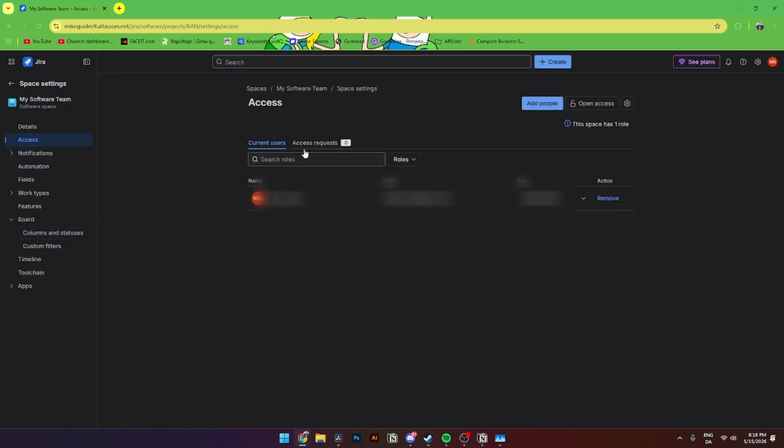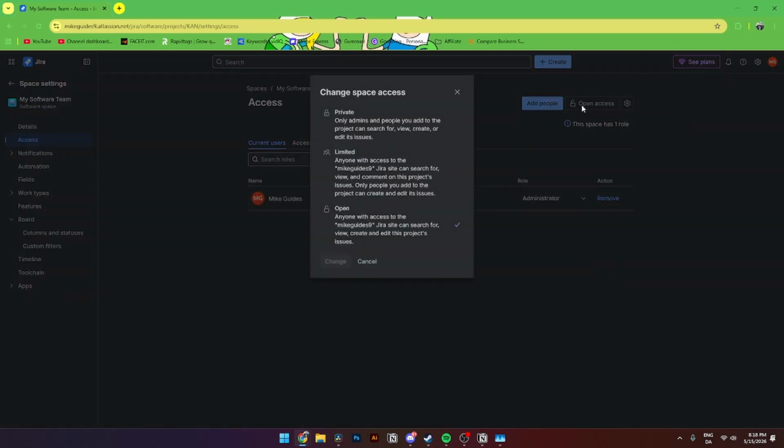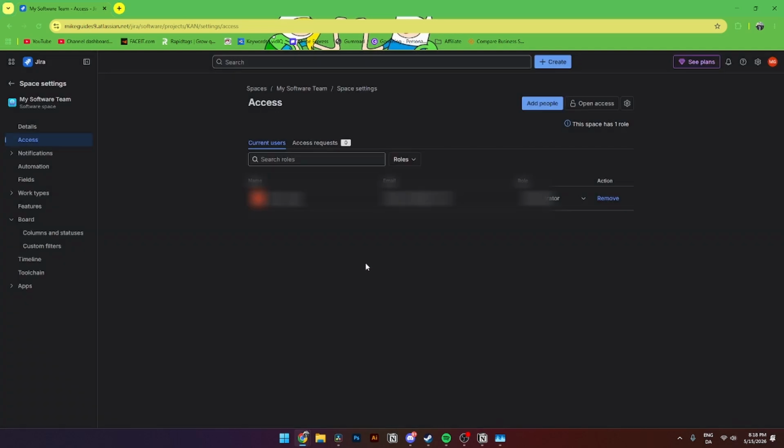Now from here you'll be able to select all the roles that other people have inside of your board, or you can go up to open access over here, and then you'll be able to set it to open, limited, or private board, and then click change. Once from here you'll have successfully made your Jira board public to everybody.